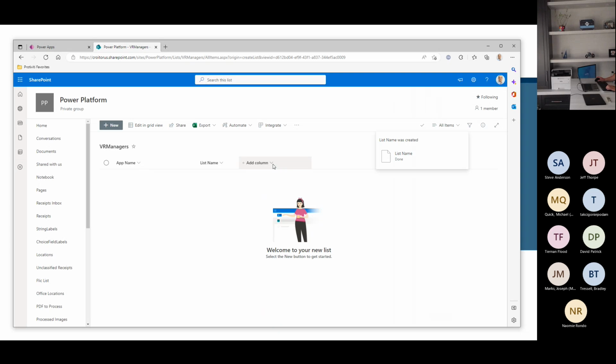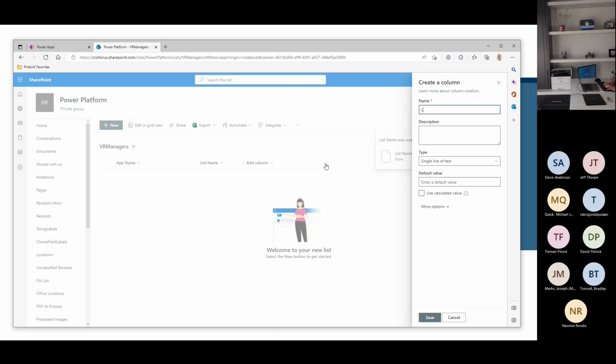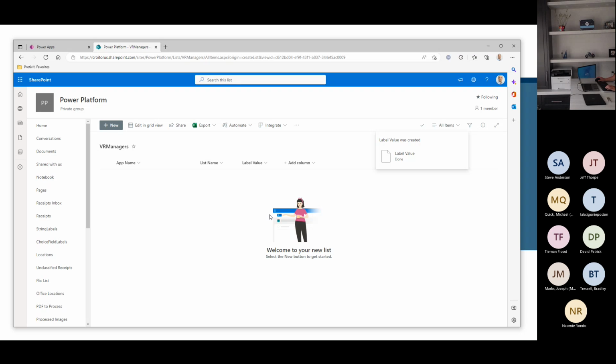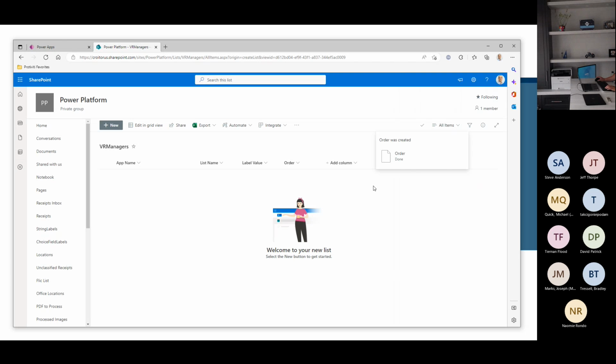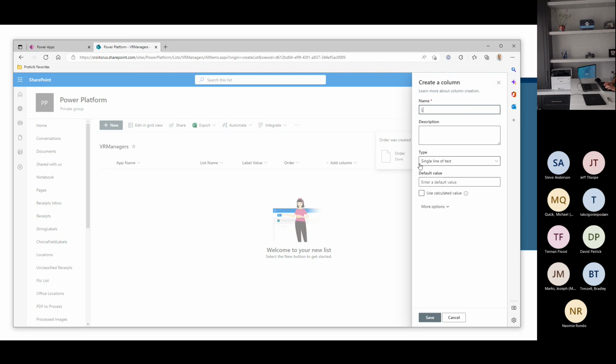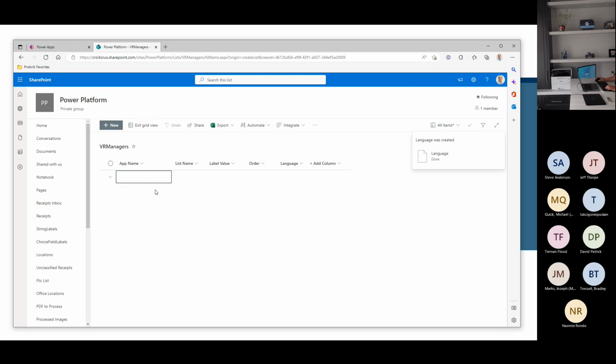And then label value. And then to make things interesting, I can even go as far as to say, what is the order? So I may not want them to appear in the alphabetic order. I may want to set the order. So I can say, okay, I'm going to make this a number, and I'm going to call this order. And I want there to be no decimals. And at the end, we're going to do language in a bit. So let's create my managers.